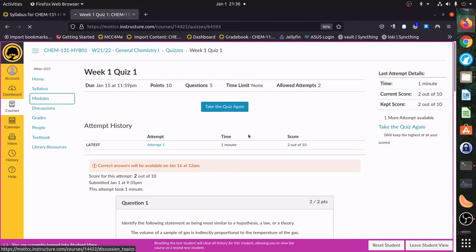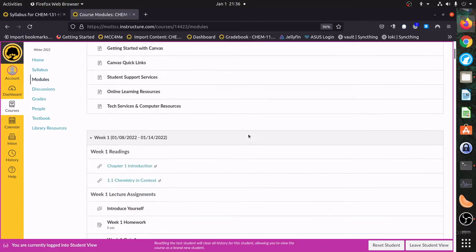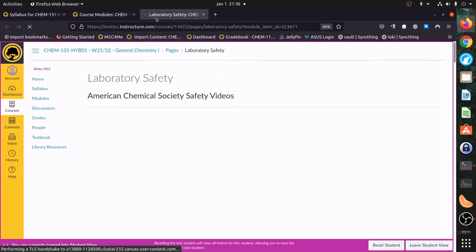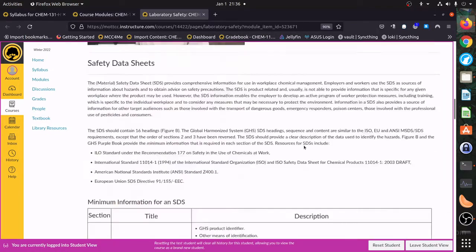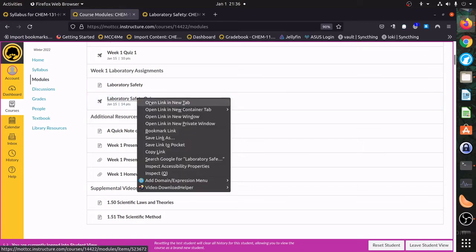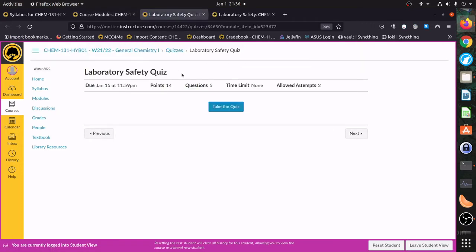Let's jump back here to modules. For our first week, we're going to be doing laboratory safety. We're going to be meeting and discussing some of the details about Mott's laboratory and their policies too. But you just have this page here for our laboratory assignments. It's got some videos and some information for you to look over. And then you're going to take the laboratory safety quiz.